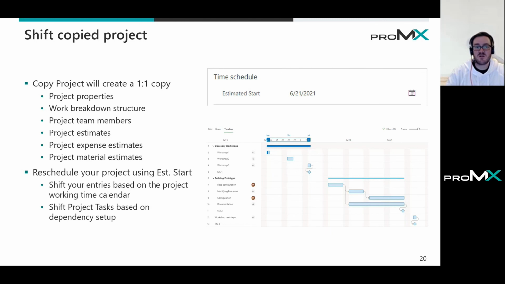And now when you want to reschedule your project, you simply go to the project main form. On the right side, you will find a field called estimated start in the time schedule, and there you will set the new desired start date, and the background engine will start and shift all your tasks and elements dependent on your settings in the project.